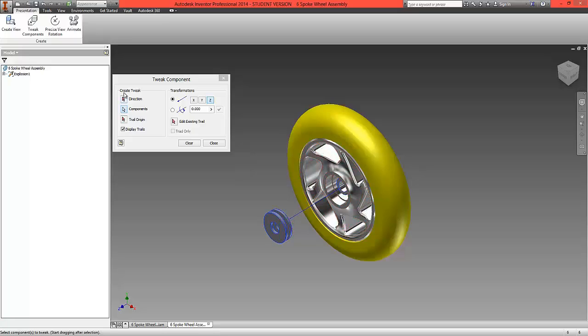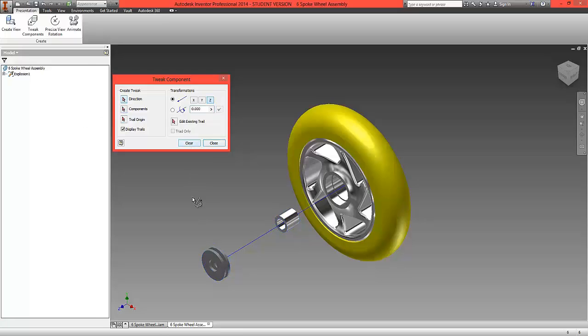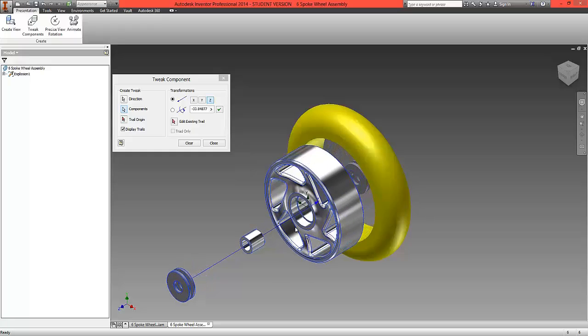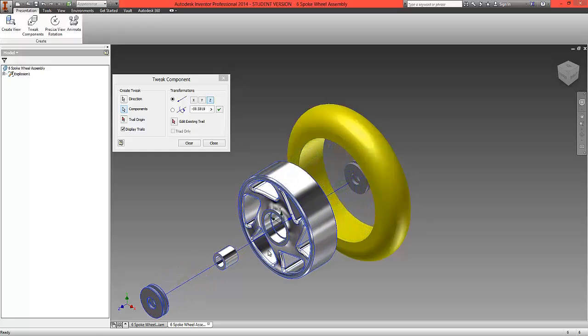Repeat the process by clicking components, this time choosing the spacer, holding down shift and choosing the bearing, and again choose direction and again drag out the parts to a distance of 60. Re-enter 60 and hit enter. Hit clear and repeat the process until we're happy that each part has been disassembled and spread out. So again, click on the parts, dragging all three this time to a distance of 60mm.